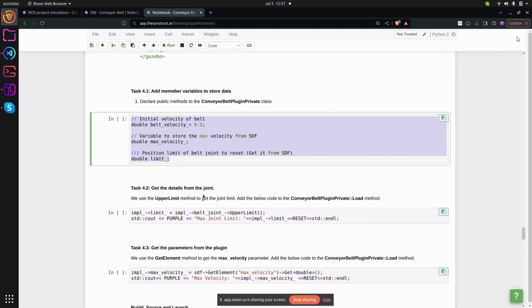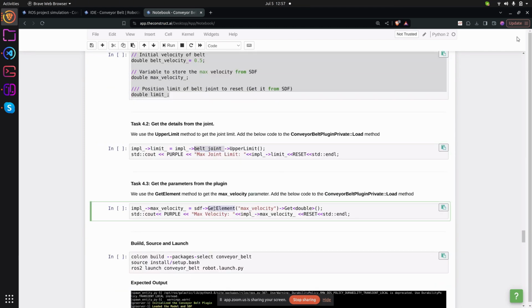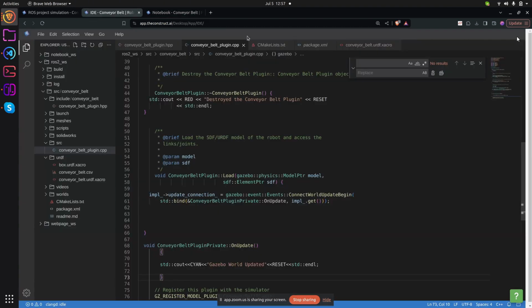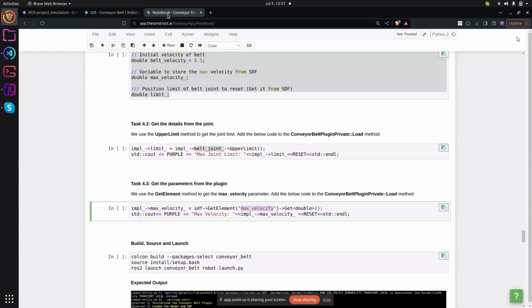Once those variables are set up, we can get the upper limit from the joint that we already have. This would give us the max upper limit for the joint as set up in the SDF file. Once that is done, we can also get the element from the SDF file, that is the max velocity element that is in this tag over here. This gives us the max velocity, and we'll store it in a variable as well.